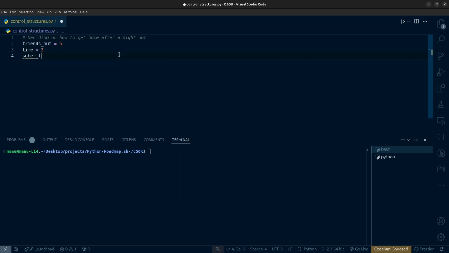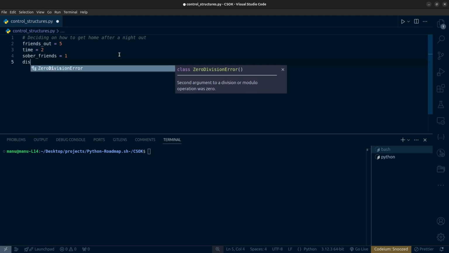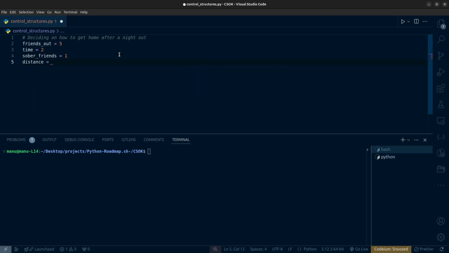How many of you are currently sober? 0, most probably. Or you have 1. And what is the distance from where you're at to your home? 20 kilometers, 10 kilometers. So these are your current scenarios. Let's have it as 10 kilometers. So these are the current scenarios you have.